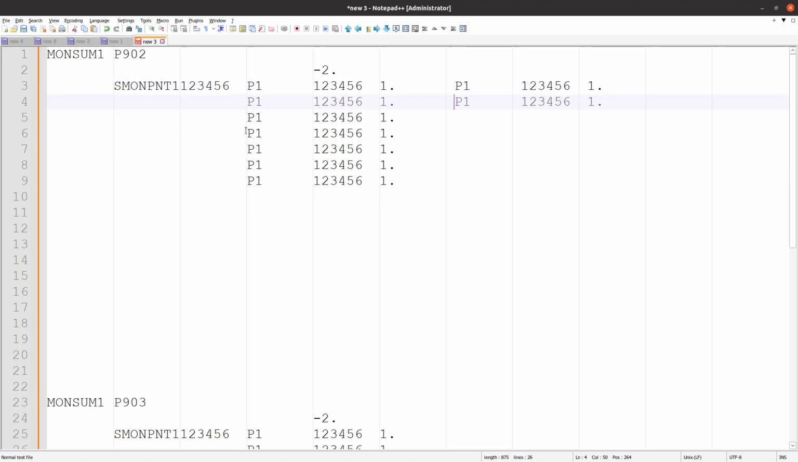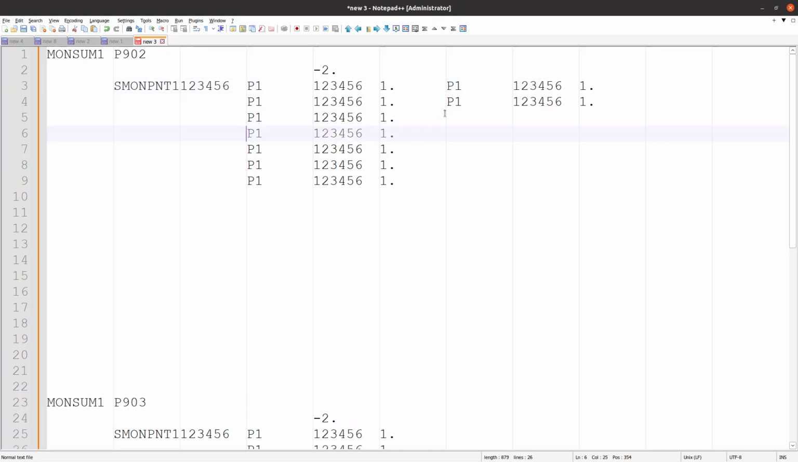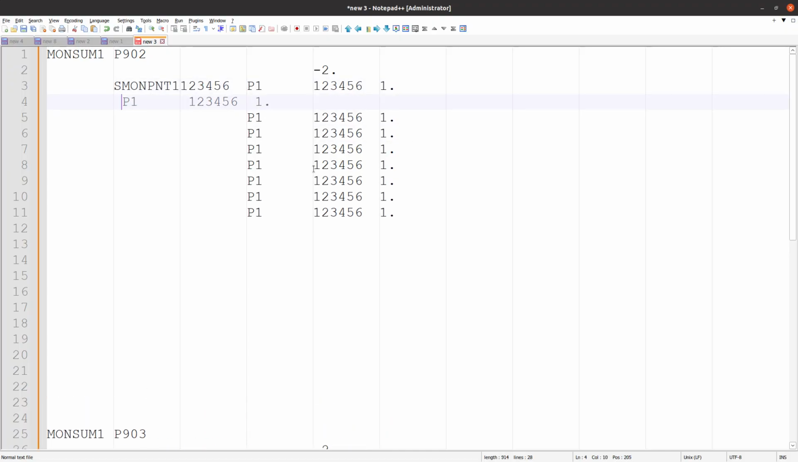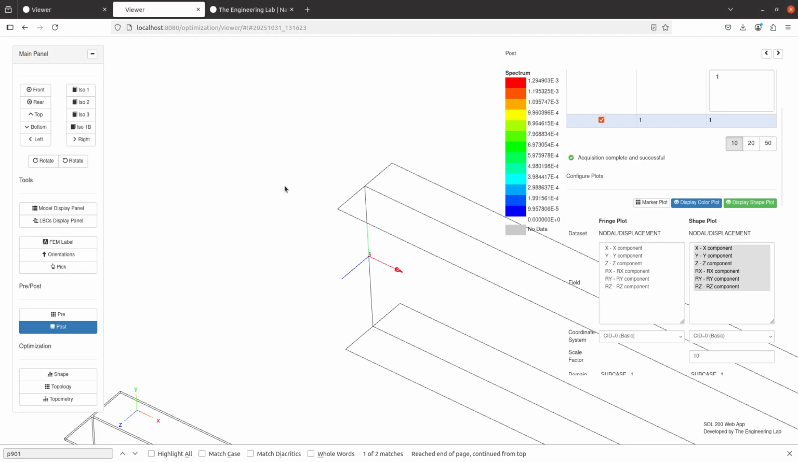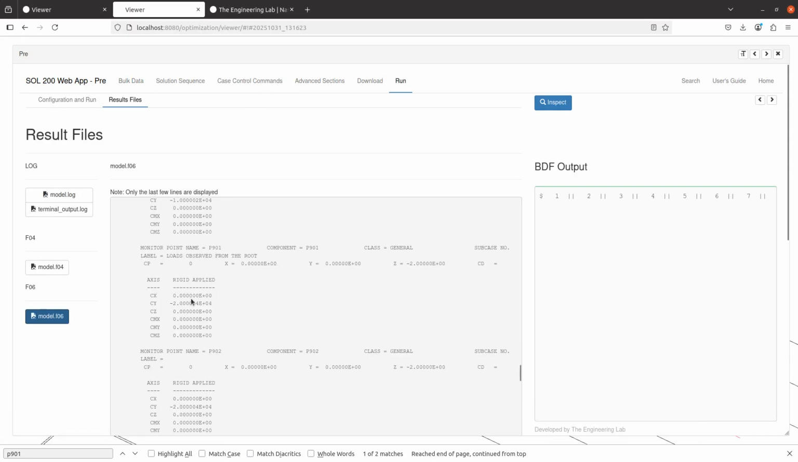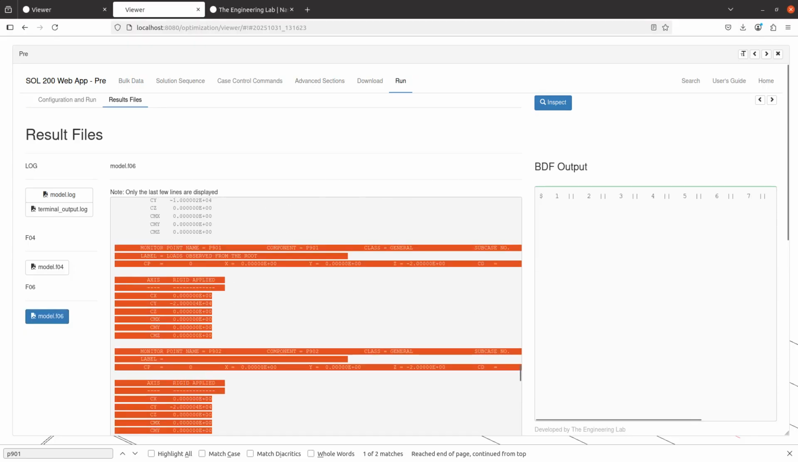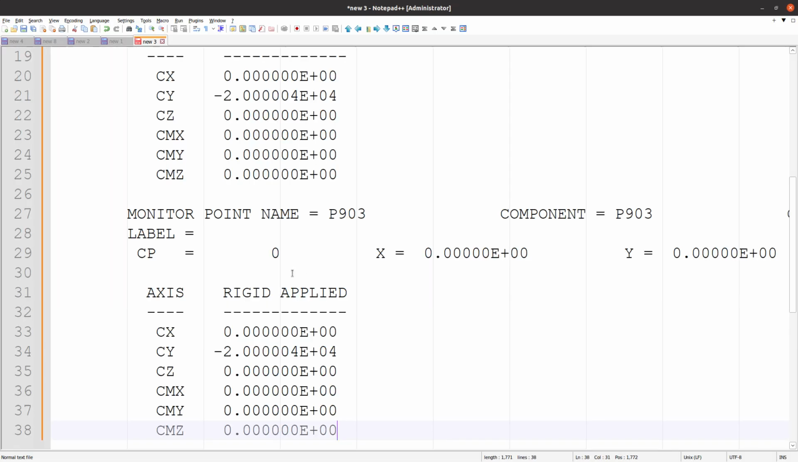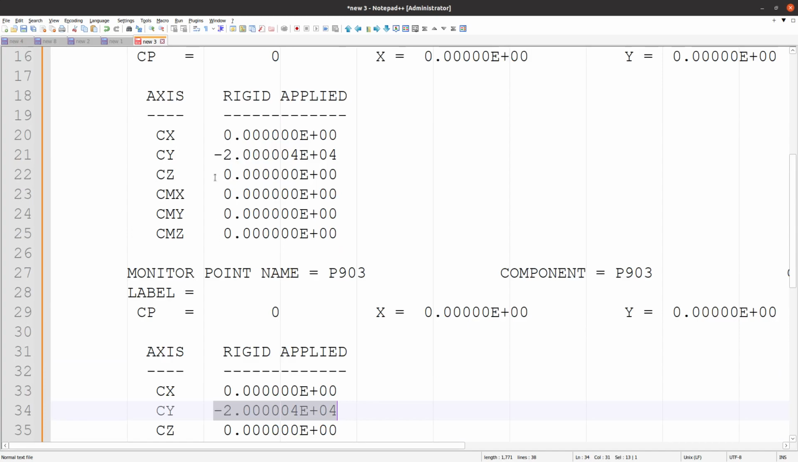Because then when you have to debug, it gets very confusing trying to interpret each line that has 2 monitor points. So again, I prefer to split it up into multiple lines. In monitor point P903, that's what I did. And we ran it, and let's look at the results. We'll see the same results. I just want to always prove to you that we are getting consistent values here. So for P903, we also get -20,000 here and here.